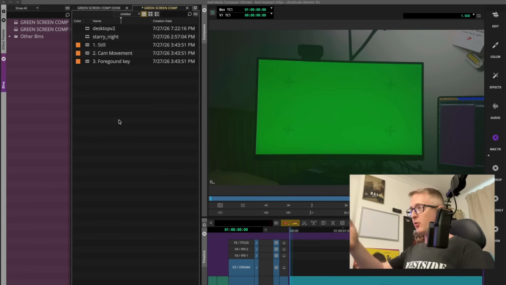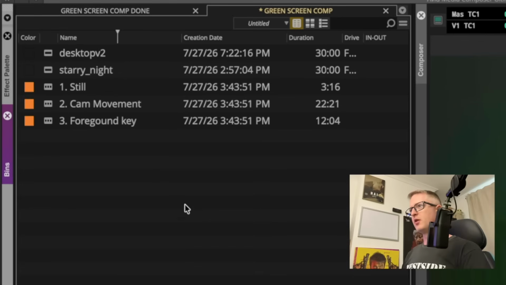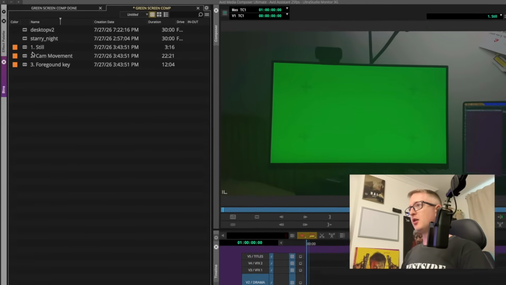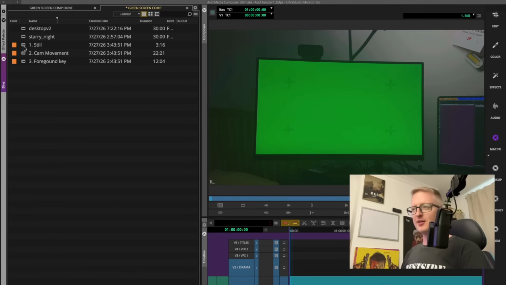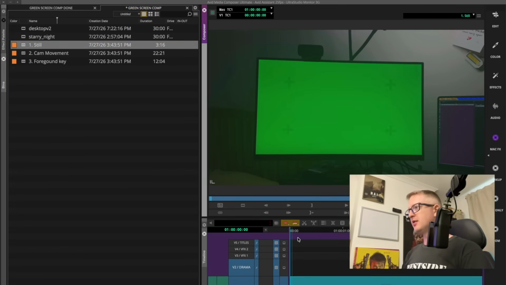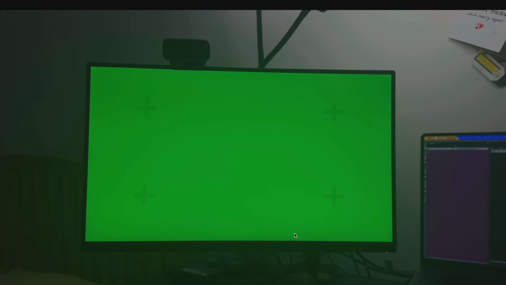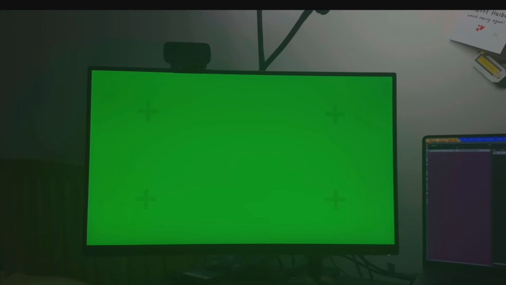Right, now here we are in Avid. You can see in my bin here, I have three timelines. I have still, camera movement, and foreground key. Now, these aren't entirely fairly named, since still isn't exactly a locked off image. You can see there is a little bit of movement, a little bit of bobble, but I don't have a locked off tripod, so this is the best that I could do. But it does give us a first crack at doing a simpler version of the track, which we're going to use extensively in the other two.